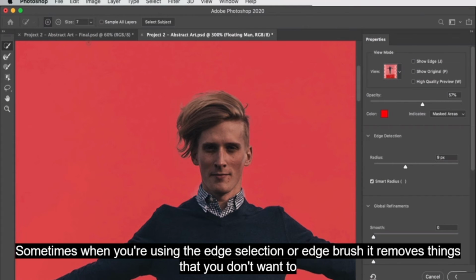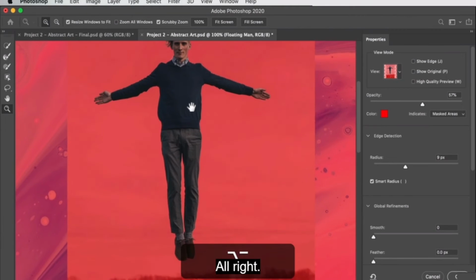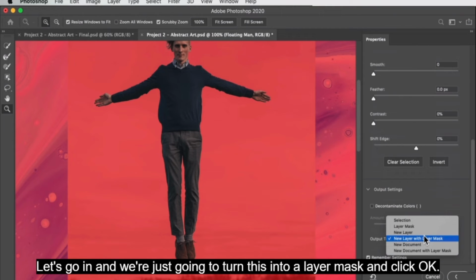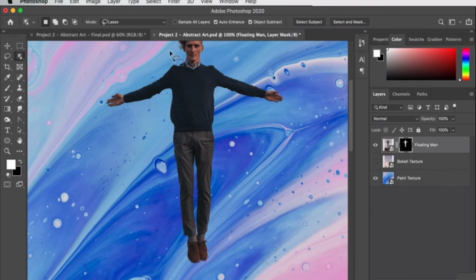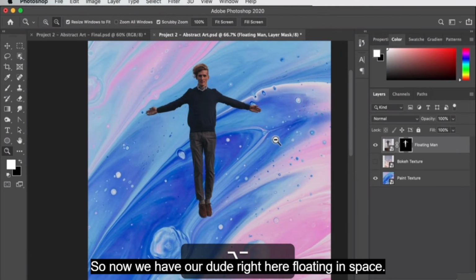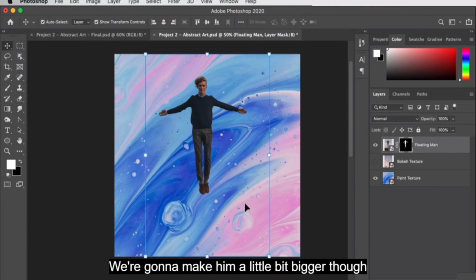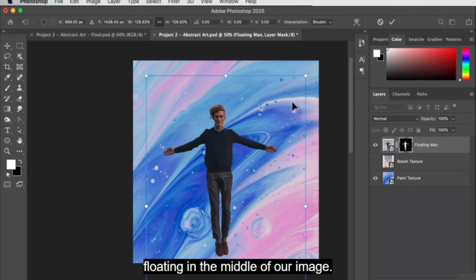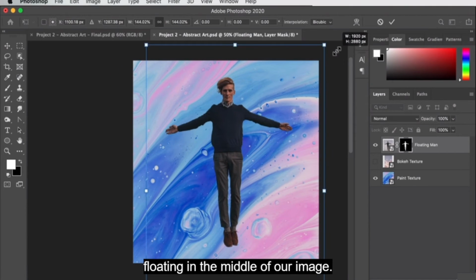Let's go in here and make sure his hair is selected. Great. Sometimes when you're using the edge selection or edge brush, it removes things that you don't want to be removed. All right, so now we have our selection. Let's go in and we're just going to turn this into a layer mask and click OK. So now we have our dude right here floating in space. We're going to make him a little bit bigger though, floating in the middle of our image.